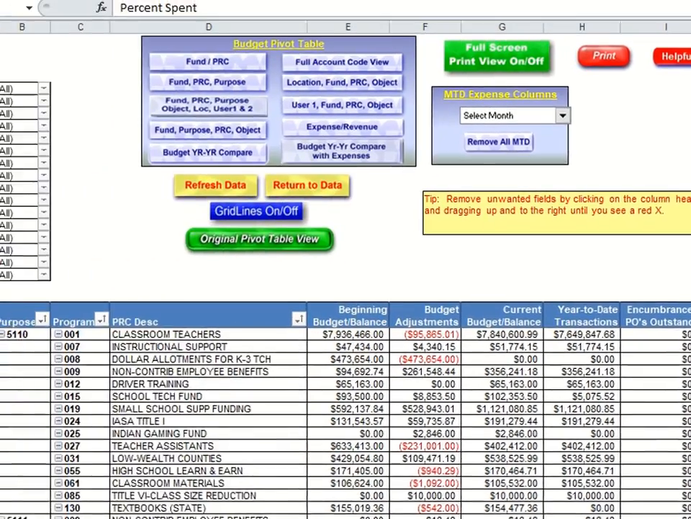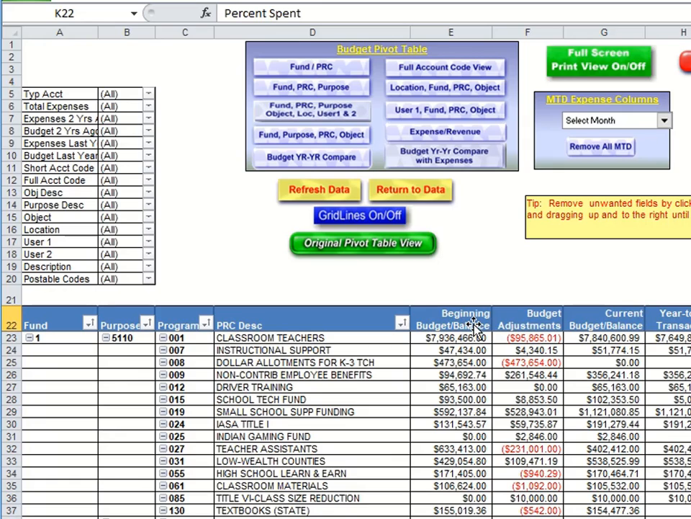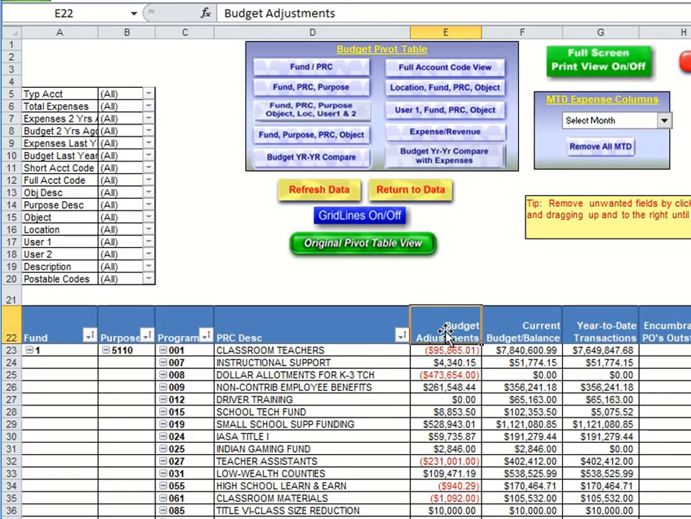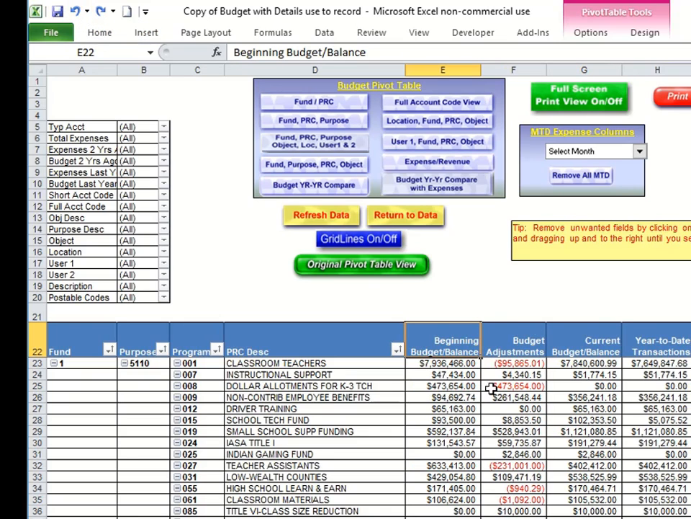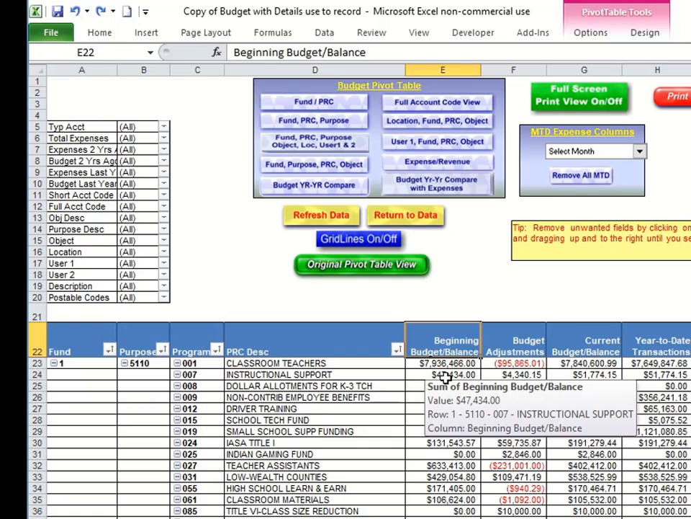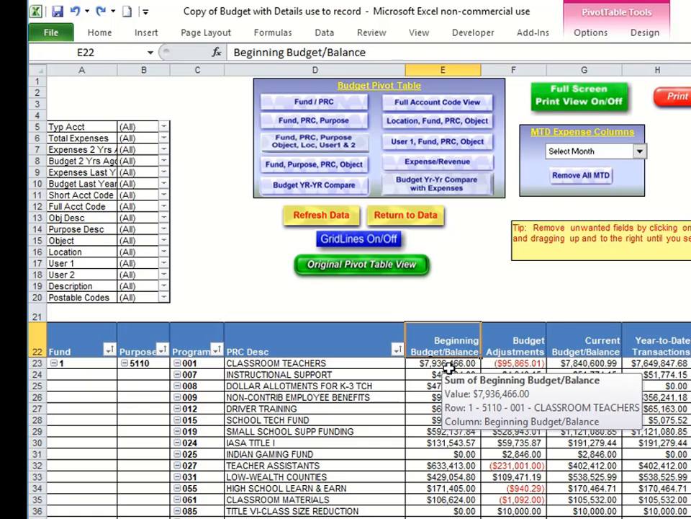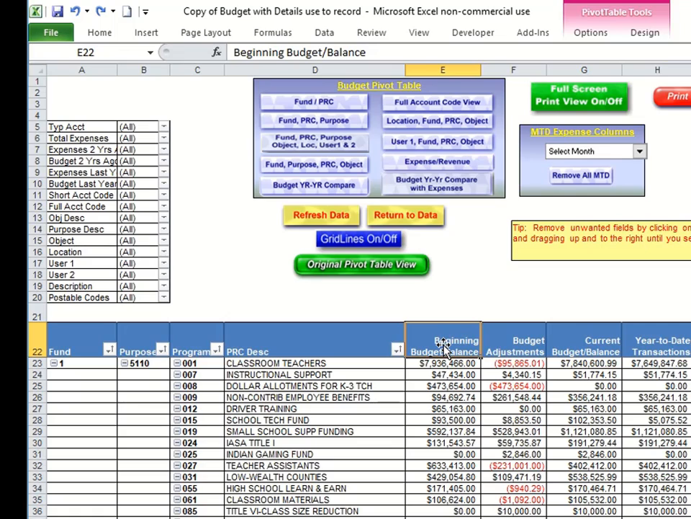Let's do a few more of those. I'm going to come to the beginning budget balance. I'm going to click on the heading and drag up, and you'll notice the red X. So when you are practicing on your own, just sit down and simply practice. If you drag something off you didn't mean to, you have your undo button in Excel. So I'm going to say, oh, I didn't mean to do that budget column, so hit undo, and there your beginning budget balance column is back on your pivot table. But for now, I am going to go ahead and remove it from my pivot table. So you click on the heading, you drag up, and you'll see the X, and it goes away.